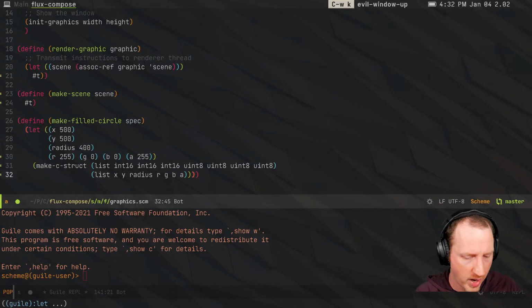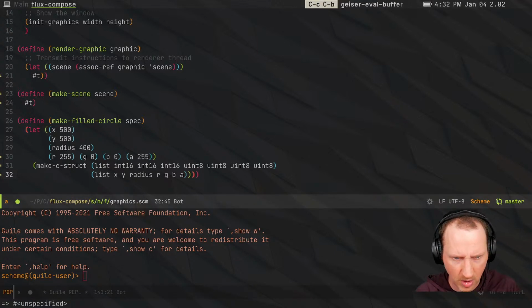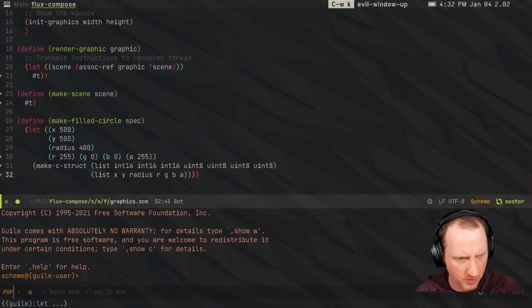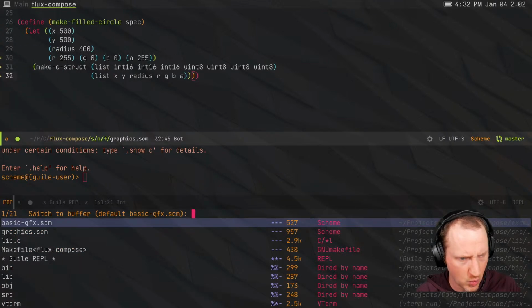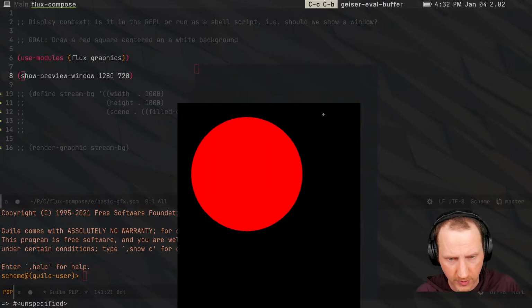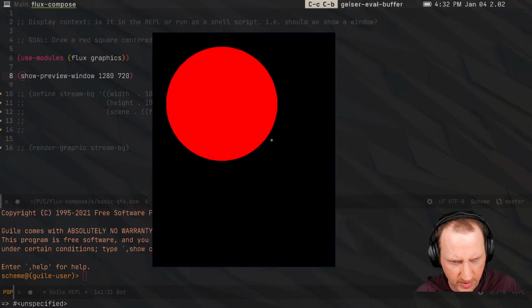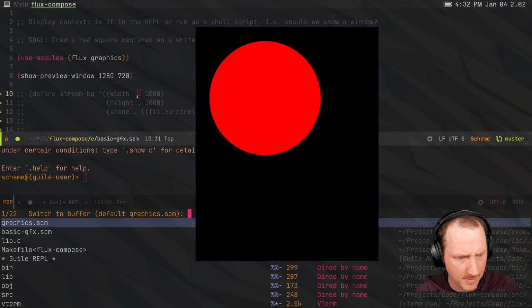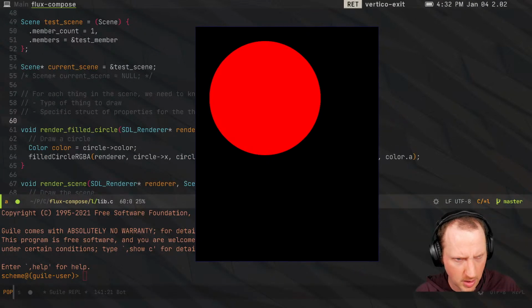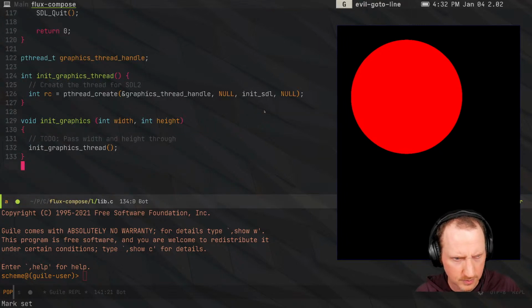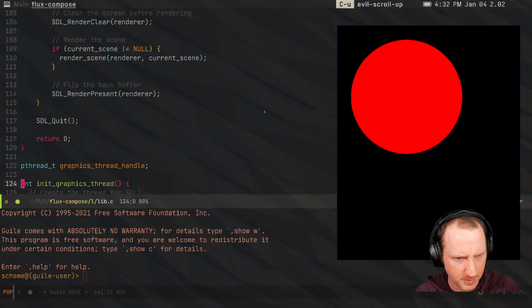I need a quicker way to eval something. All right, so, oh, that's the wrong file. Let me go to basic graphics, Control C, Control B. Oh, all right, so that did actually work. But why are the dimensions looking like this? Let's actually check libc. Did I get the width and height backwards? It seems wrong. I must have put something backwards. Okay, width, height, init graphics thread.